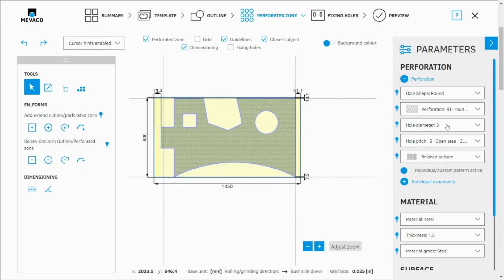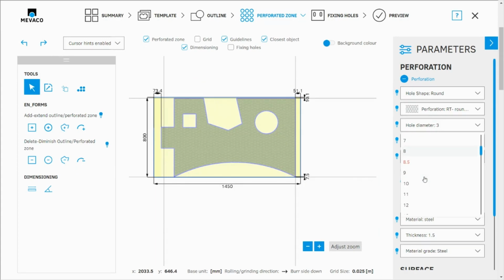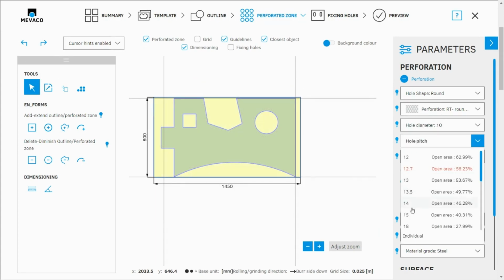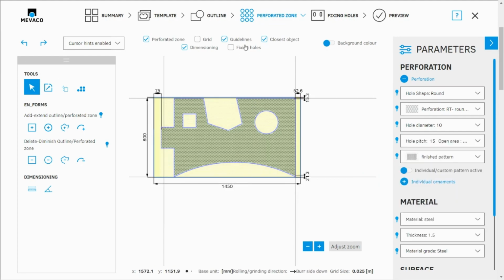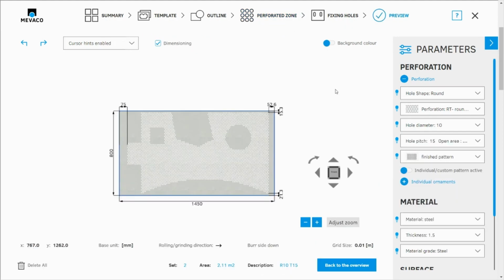Now I can also adjust my hole diameter. I'm going to go back to 10, hole pitch 15. Here we are. I can turn off my guidelines and show you the preview.